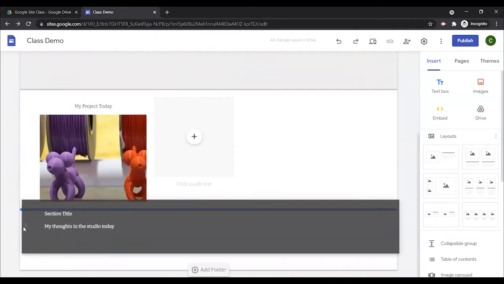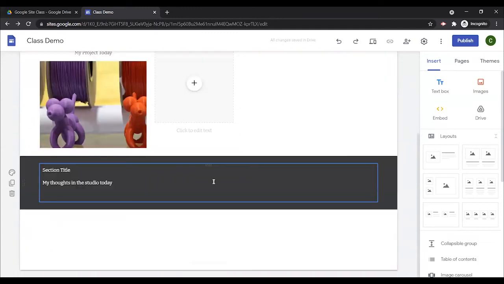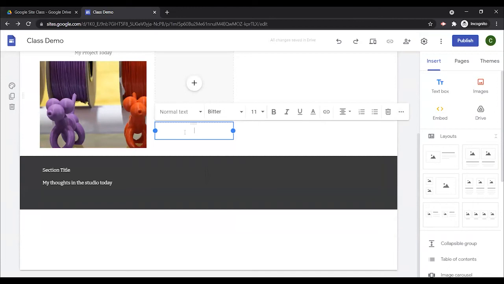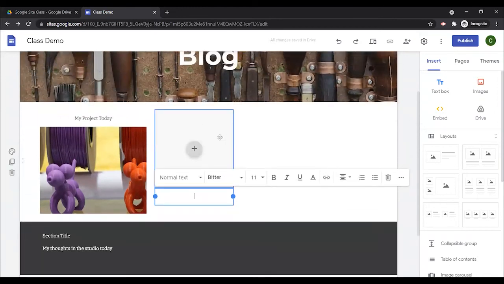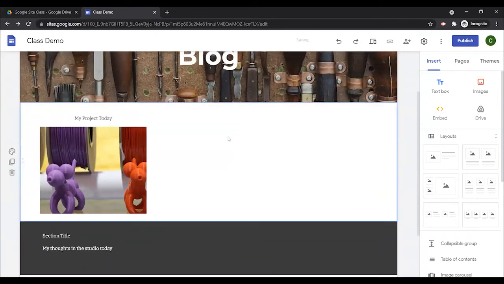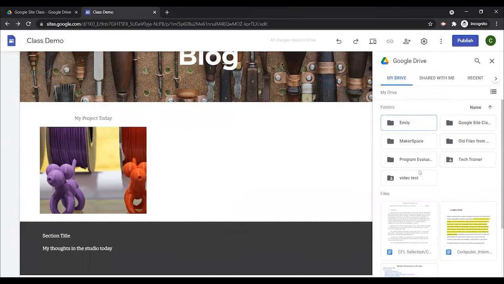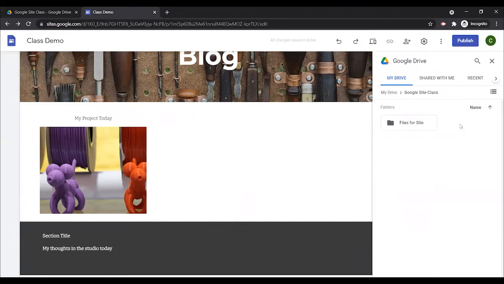So those are kind of the basics of all the different ways of adding those different things, image and text. Let's show, so we did text, images. The next one I'm going to do is Drive. And I'm going to go to my Google Site folder. And I put a file in here of some of the work I've done.